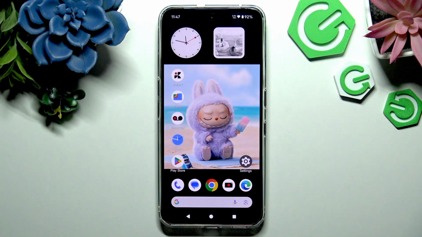In front of me is Navon Phone 3, and today I would like to show you how you can turn on and use keyboard Clipboard.